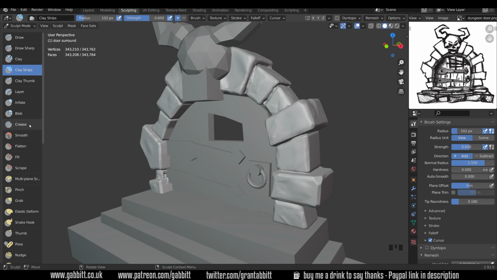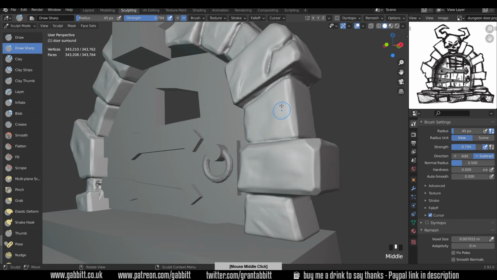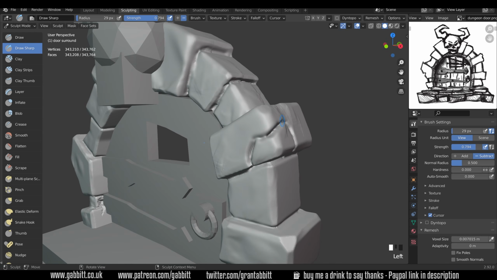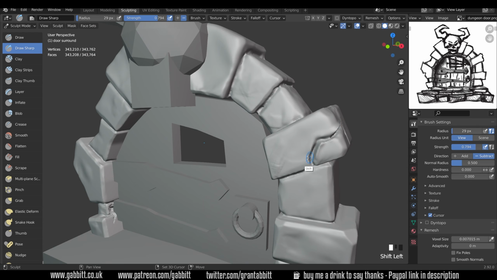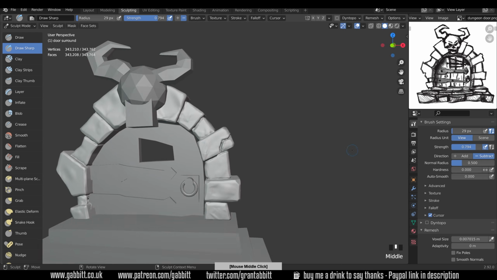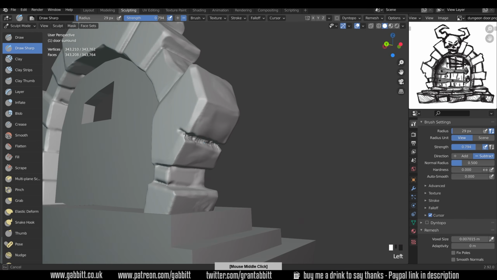Then we can start thinking about some cracks. Again, the draw sharp is a really nice one for this. Nice high strength. And if we hold down Control, we can sharpen some of these cracks up a little bit. Just watch out with a high strength like that, you might have to smooth the edge out a touch. Be careful not to go too far with this, so just a few cracks here and there rather than all over the place. It looks very wobbly at the moment in terms of the topology.